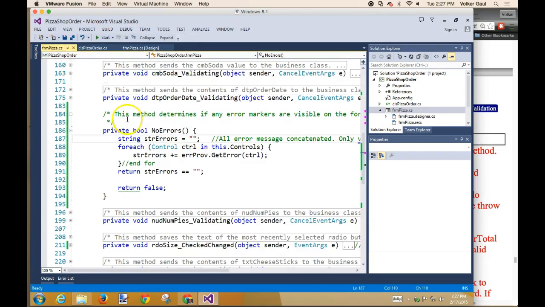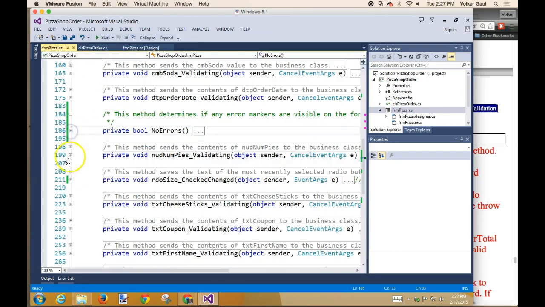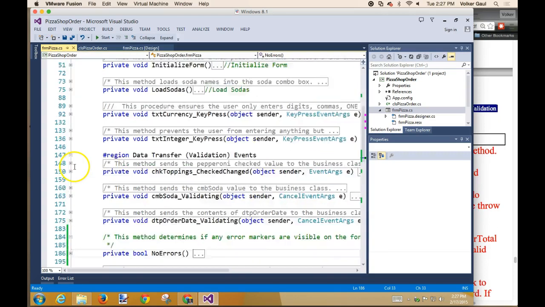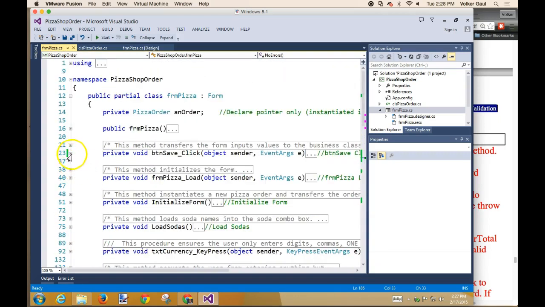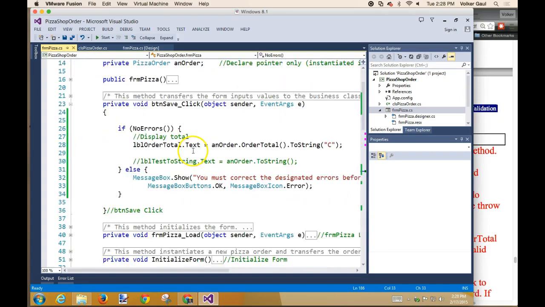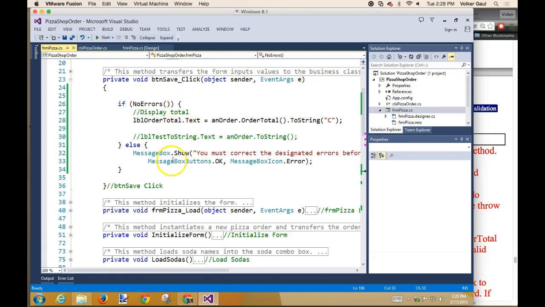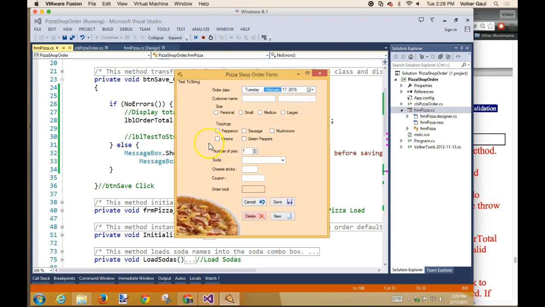Now we have a different problem. When I hit button save, I have an if no errors on the form, then process, but I have this calculation. What happens if it crashes? My program crashes. Let's watch that work. Immediately hit save. There's no error markers on the form.